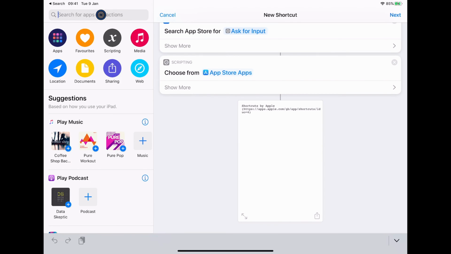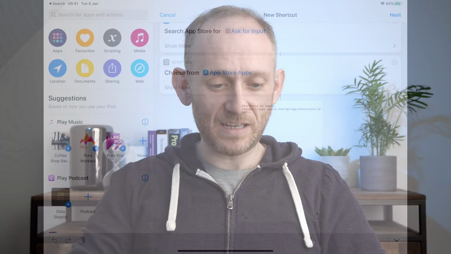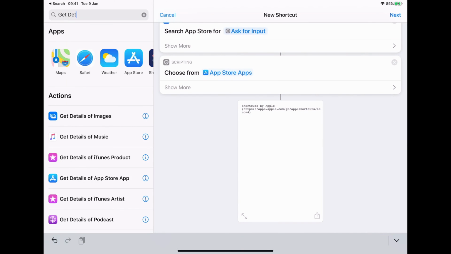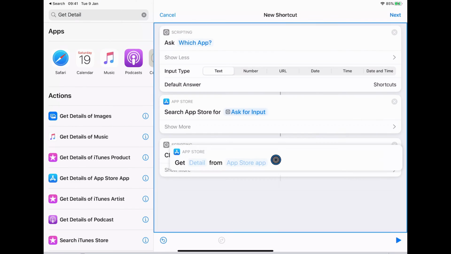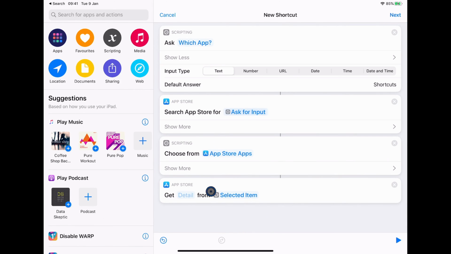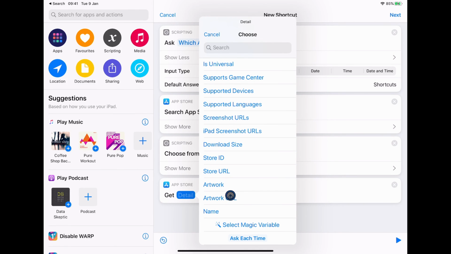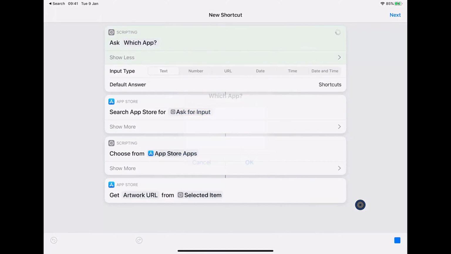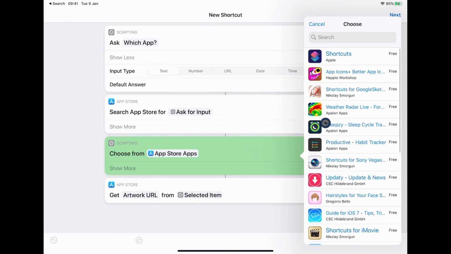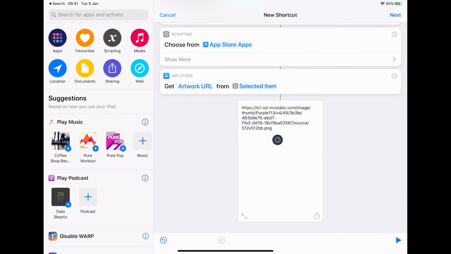So the next thing I need to do is find out what the artwork URL is for that app, and then it's that artwork I want to download. So we can find that out by using the get details node. So I've got details of App Store app, bring that in here from the selected item. So that's the output of this node going into here. And then the detail I want is the artwork URL. And maybe we can just play through one more time so you can see what's happening. And now I've got this URL.